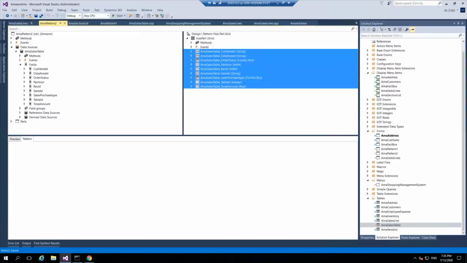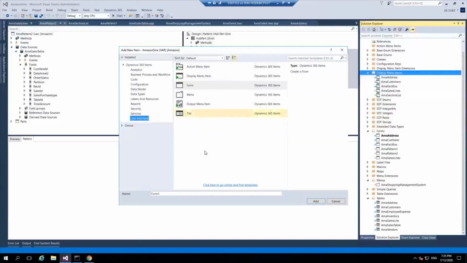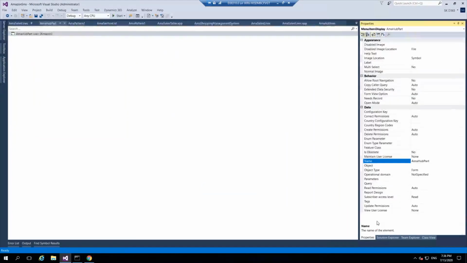Because hub part or the section list, these are used only to display the information. It does not have the action pane as well in it. Let's see that. I am creating a display menu item. I will call it AMA hub part, and then go to properties, set the object to AMA pattern 2. This is my second pattern, and I will set the label as hub part. These are the new screens in Dynamics 365, new patterns.